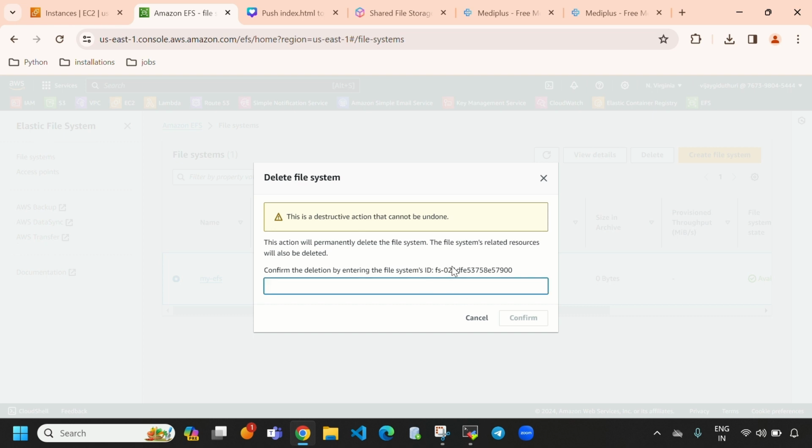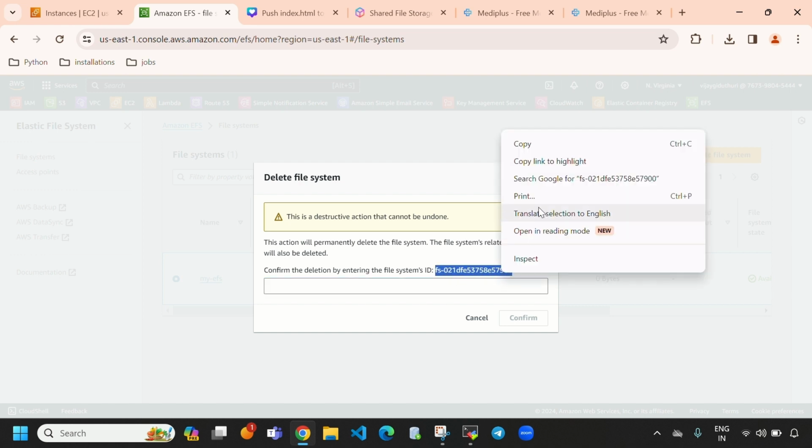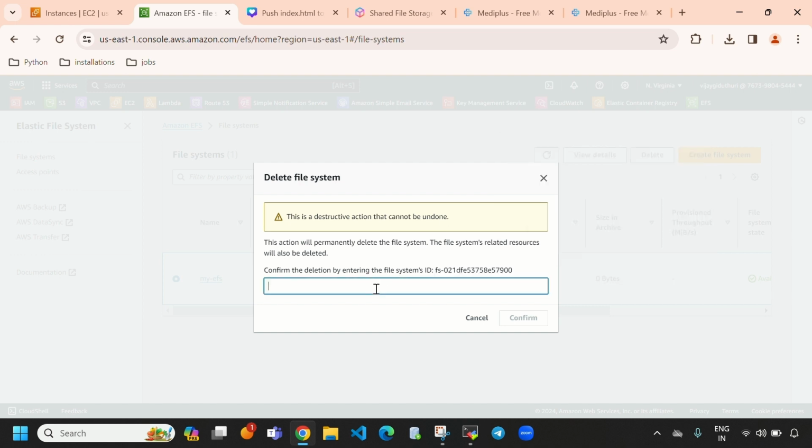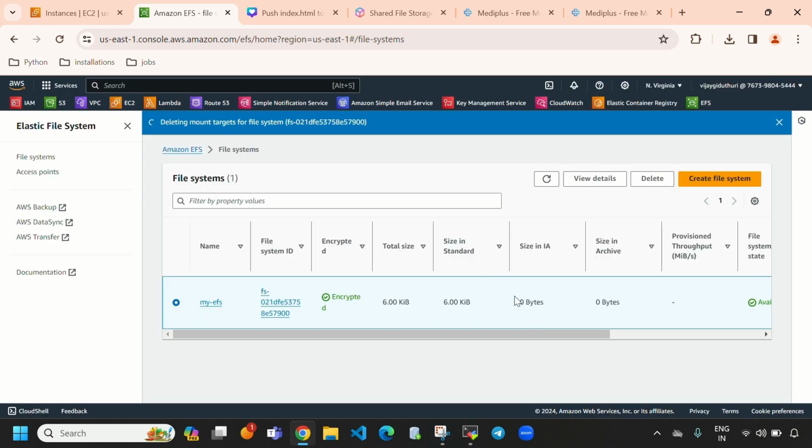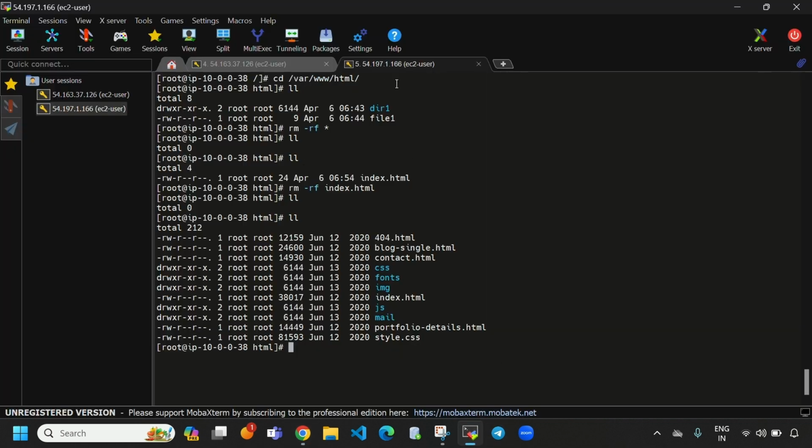And here you can see, confirm the deletion by entering the file system ID. So you need to copy this up to here, copy and paste it here. And you need to select confirm. And you can see it is deleting mount targets for EFS. That means it will delete these two mount targets, guys.